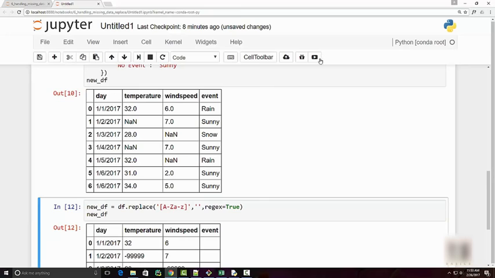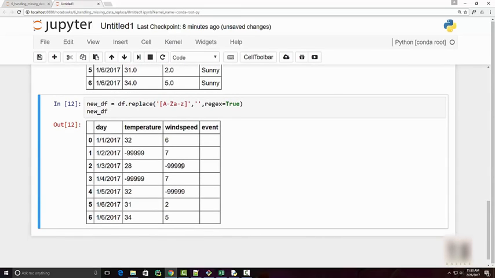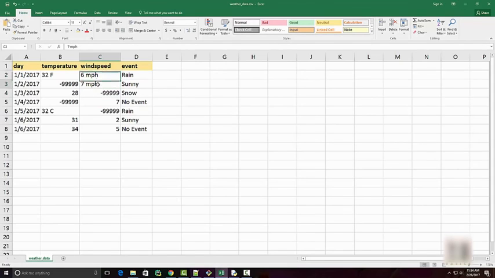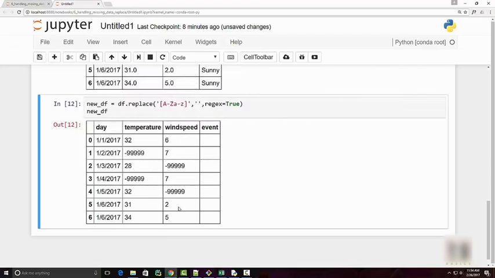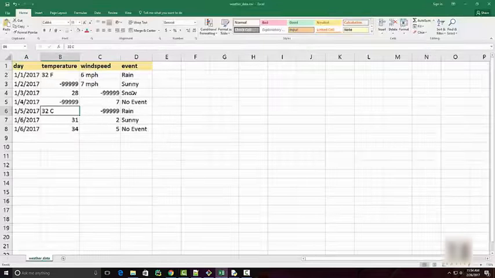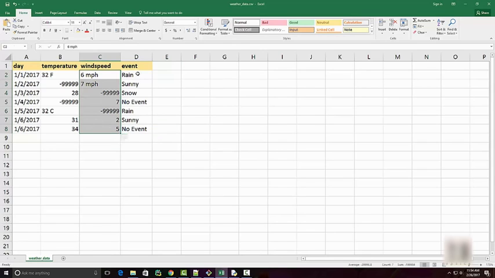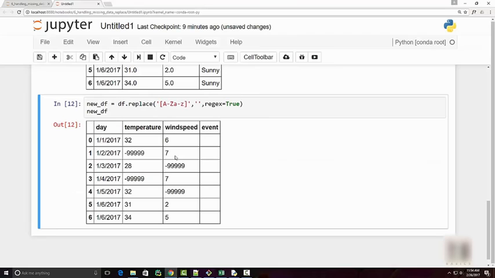Let's see what happens. Now you see that it removed miles per hour from these 2 guys and Fahrenheit and centigrade from here. So that part worked, but it erased the entire event column. Why? Because everything in the event column is alphabet. It's a non-digit character. So really you want to do it based on column. You don't want to touch this particular column.